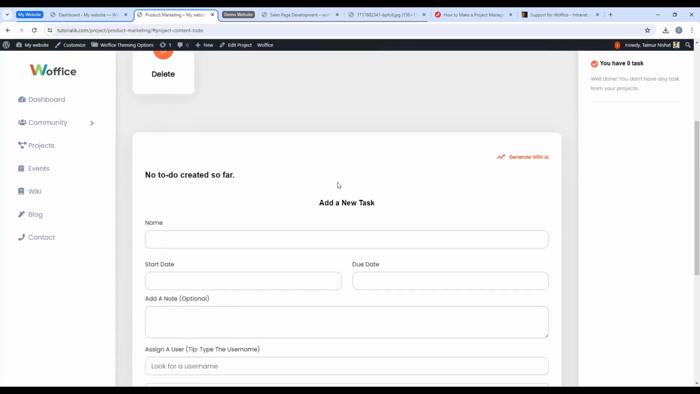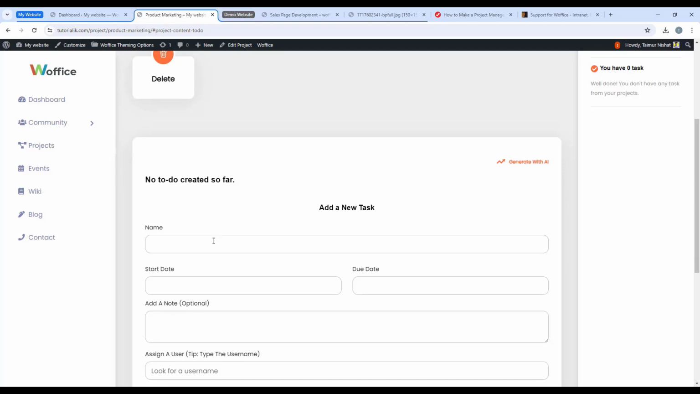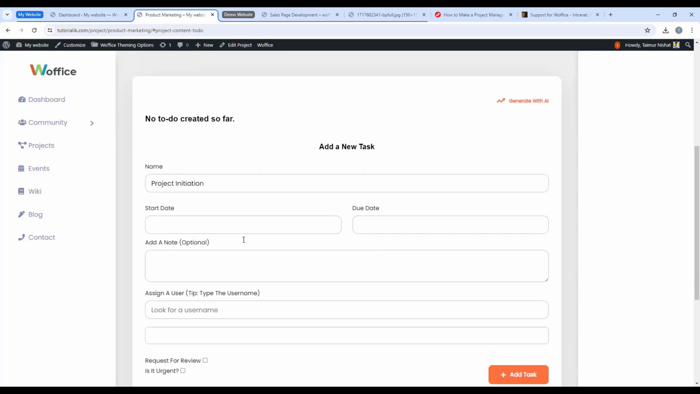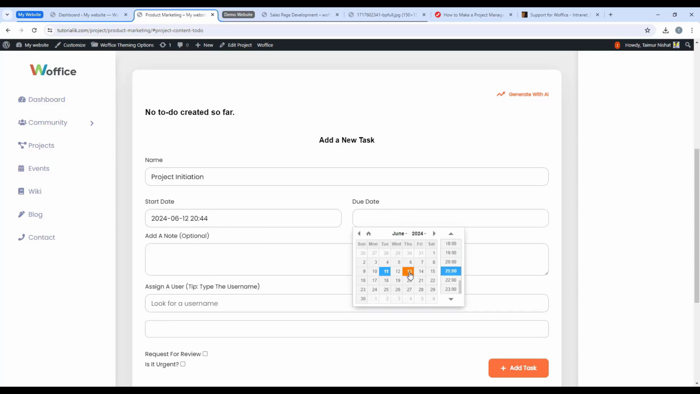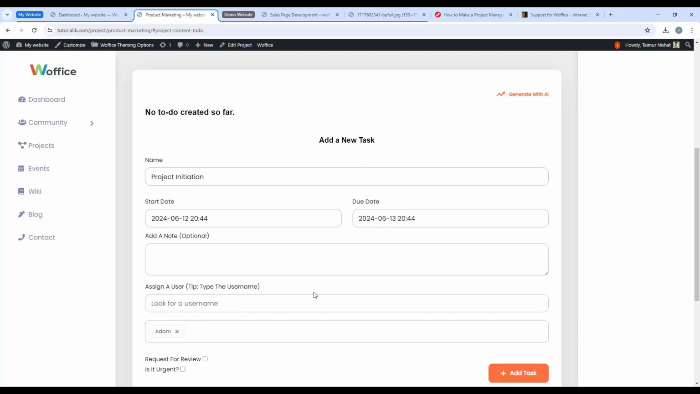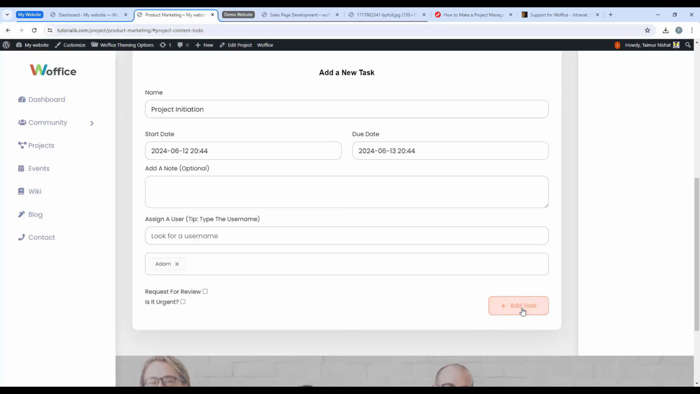For example, we can add a task, project initiation. So this is a task, then you can decide any start date for this task. So I'm gonna select this, and end date for this task, this, or you can optionally add a note. Then you can assign a member or employee with this task. For example, Adam. Alright, now let's add the task.